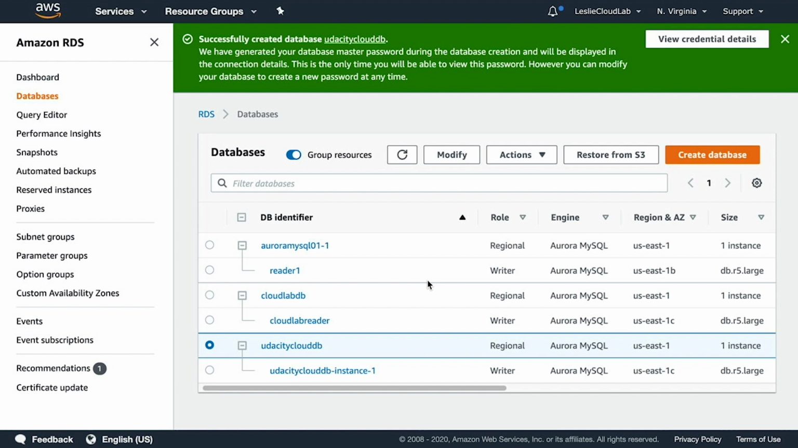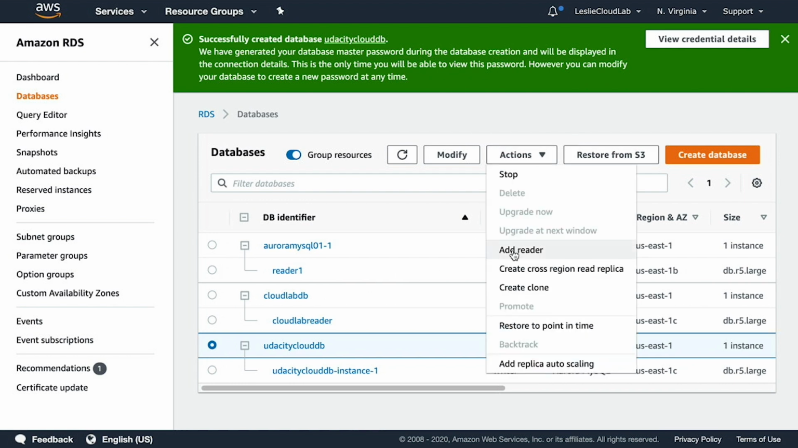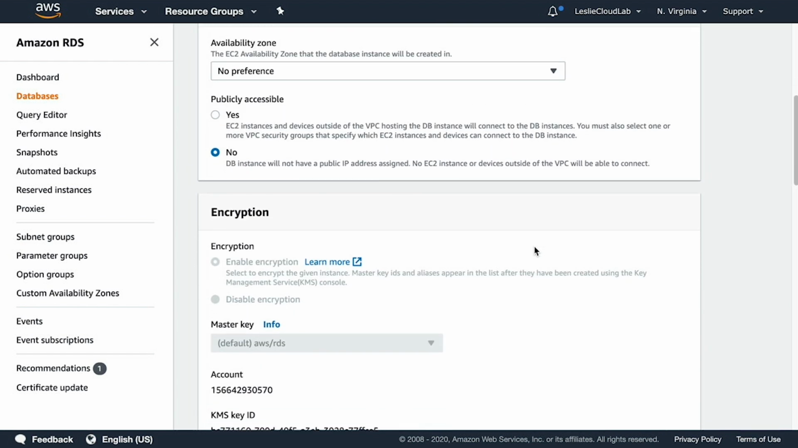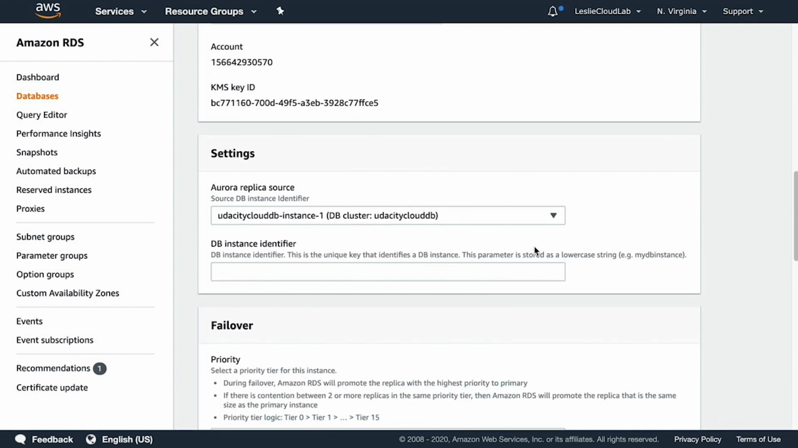So now that we've created our new database cluster and instance, Udacity Cloud Lab DB, we're going to add a Read Replica to the instance. So we're going to select our cluster and under Actions, Add Reader. And no preference for AZ, obviously not publicly accessible. And let's give it a name, Udacity Cloud Lab Reader.